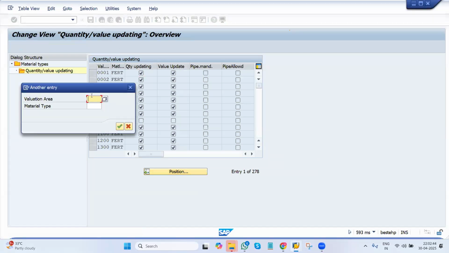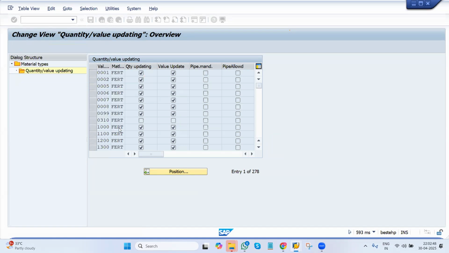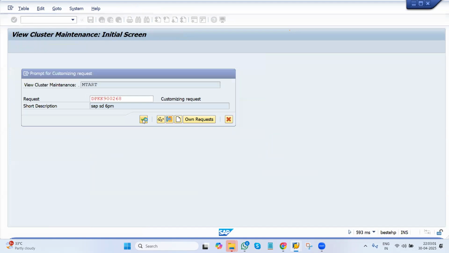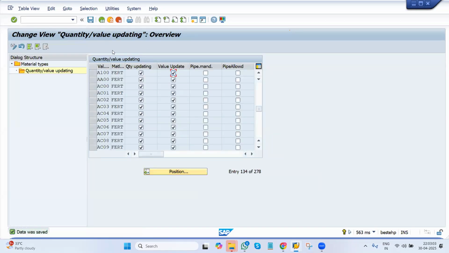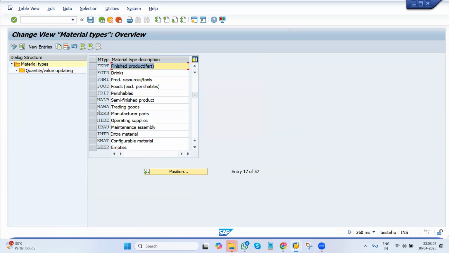And here the valuation area is nothing but the plant. Just give your plant and execute. You can see A100 is the plant and our material type is FERT. So here these two checkboxes are unchecked. You just need to check them and save. This is for material type FERT. And we need to do the same thing for one more material type, that is HAWA, the trading goods. So for these two material types you need to do the same setup.